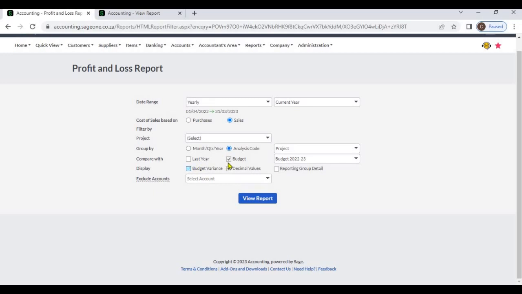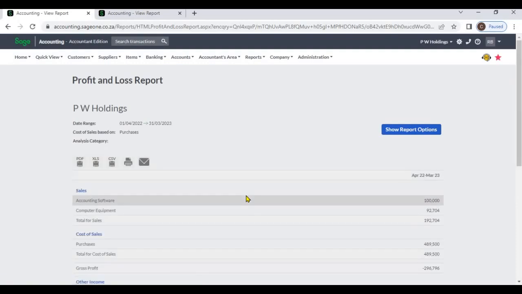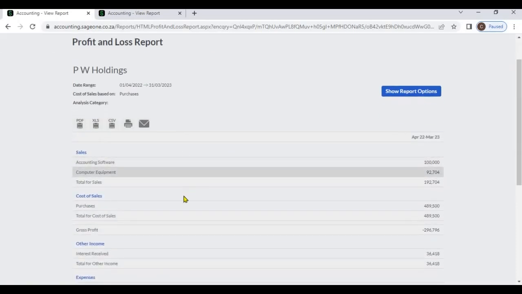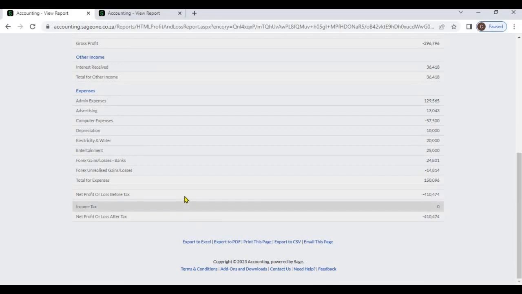Now we will generate the profit and loss report. First, we will generate yearly. We will select cost of sales based on purchases and refresh the report. The system will display sales, cost of sales, gross profit, other income, expenses, net profit or loss before tax, income tax, net profit or loss after tax.